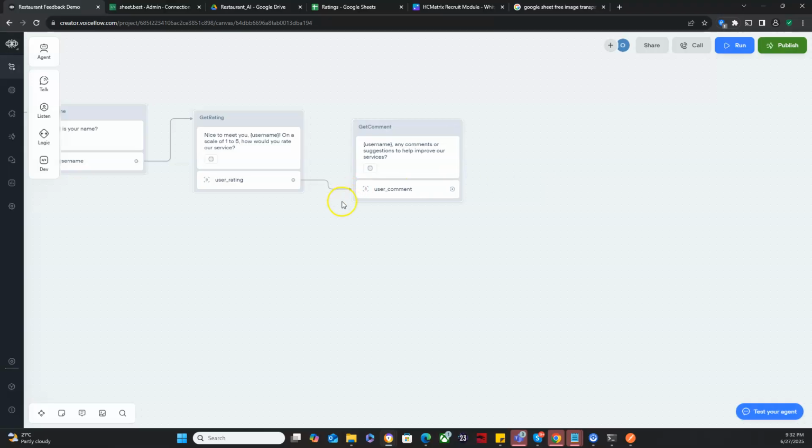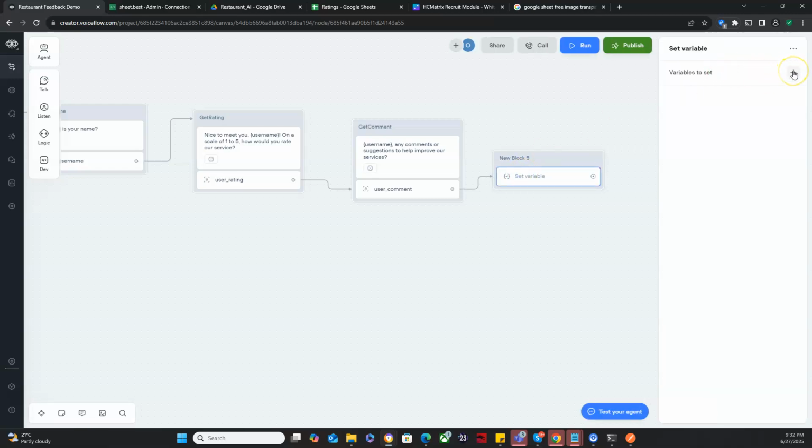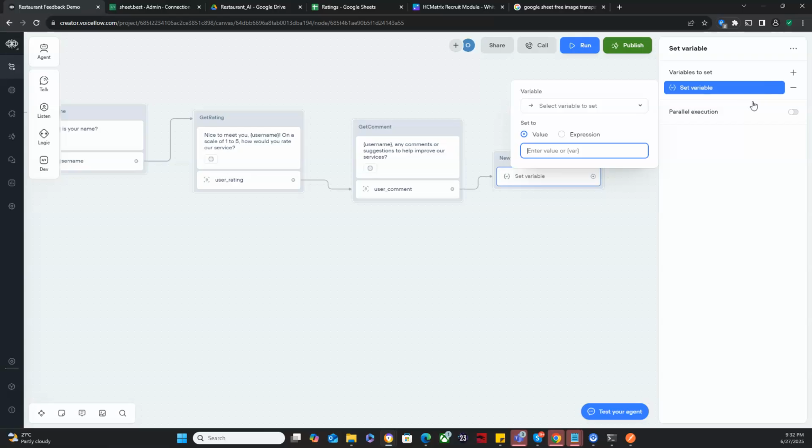Now how are we going to set the time? This is starting to get a bit annoying. Okay, so we use the set step. Now let's click on this and then variables to set. So you can set a variable to either a value or an expression, or you can set a variable to a prompt. We'll look into prompts later, but for now let's click variable or expression.